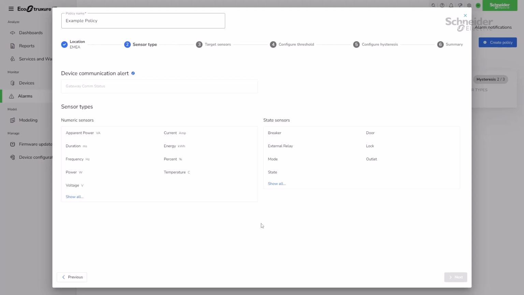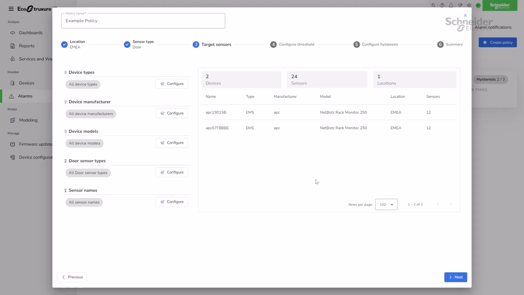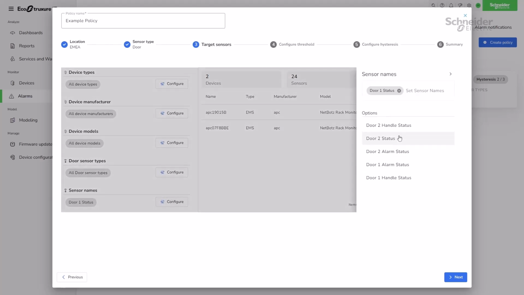With the new feature, you also now have the option to create threshold policies for state sensor types. In the second step of creation, where you select the sensor type, you can select state sensors. Here you can see I have 2 devices and 24 sensors. I can filter that further down by selecting some specific sensor names.